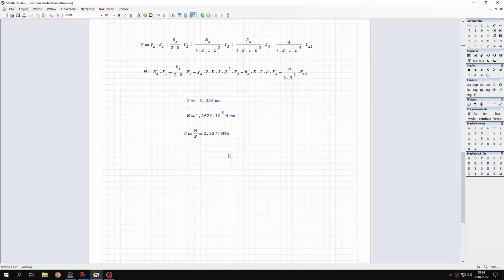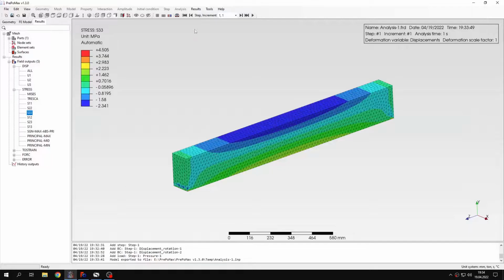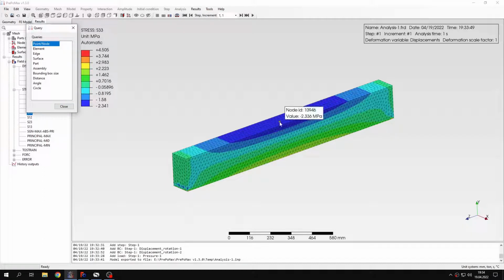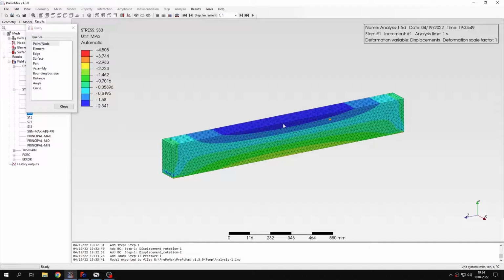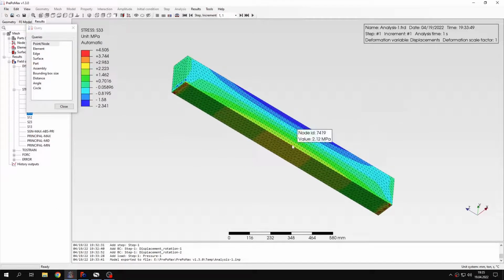Let's check the values that we expect. When it comes to the stresses, we expect them to be around 2 megapascals. So let's check the value that we have in the analysis. You can see that if we exclude the stresses at the regions with boundary conditions and probe the areas in the middle of the beam, you will see that the values are very close to the analytical solution. So this is what we expect in this case.